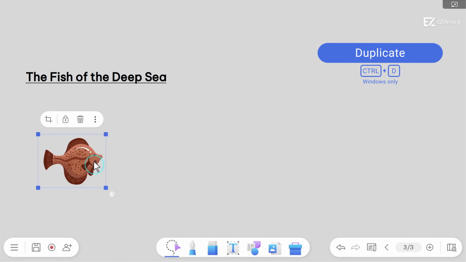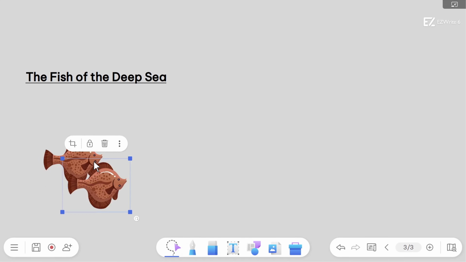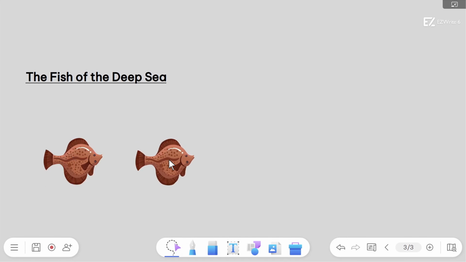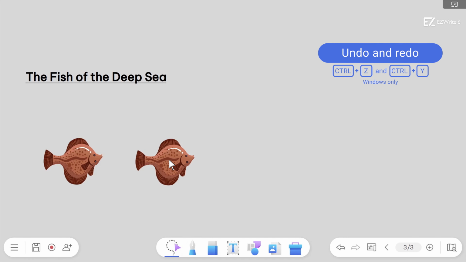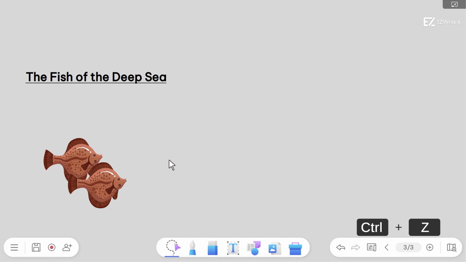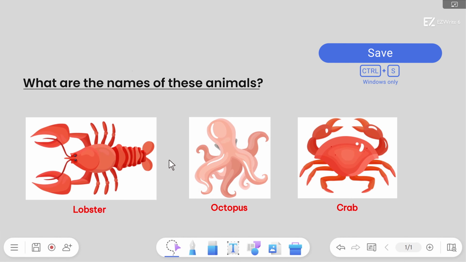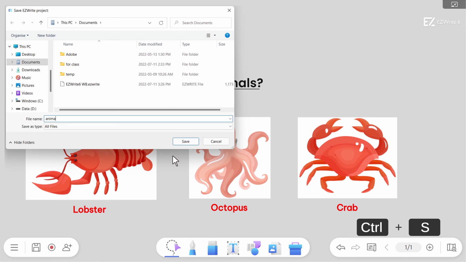There's another shortcut that comes in handy when you want to duplicate objects. Simply select the object and press Ctrl+D. Use this shortcut to copy and paste any selected objects as many times as you want. You can use Ctrl+Z and Ctrl+Y shortcuts to respectively undo and redo any changes that you have made. Quickly save your whiteboarding session at any time using Ctrl+S.